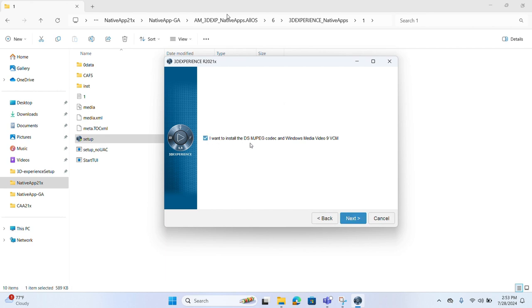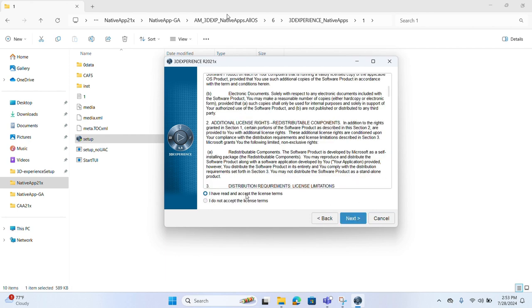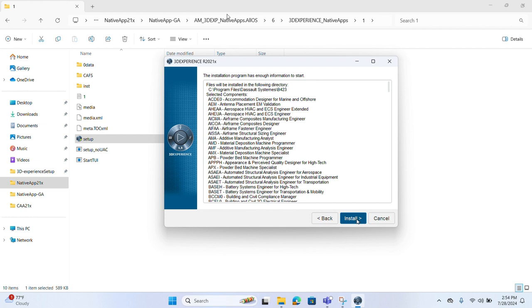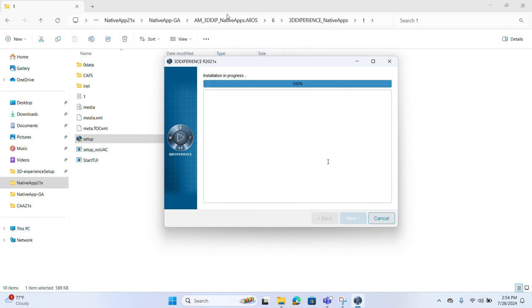Here is one more option. I want to install DS code and Windows Media Video 9.6. Select I have read and accept the license terms. Click next. Again, click next. Once you click, it will ask whether you want to select Visual Studio 2017. In my case, I will install it later, so I will not select Visual Studio 2017 here. Click next. It will ask, select the default, no legacy, and click on install. So let's finish the install. The installation starts now.